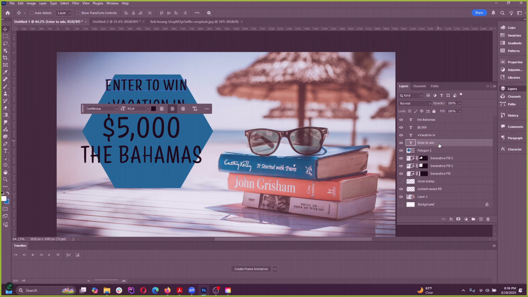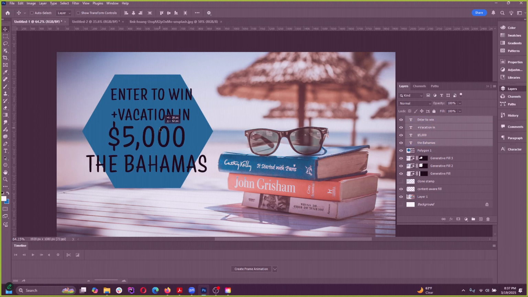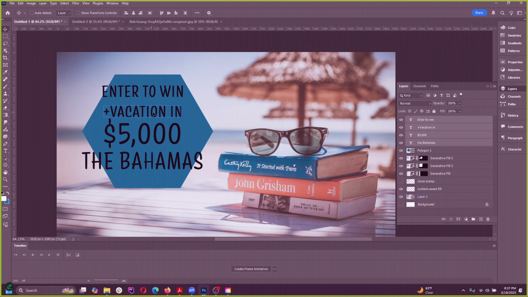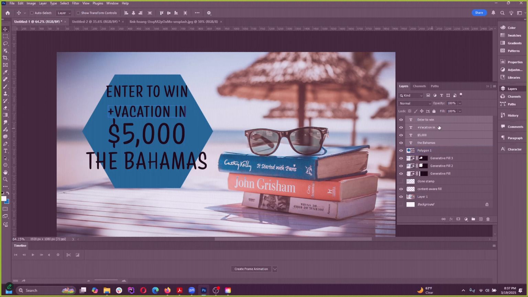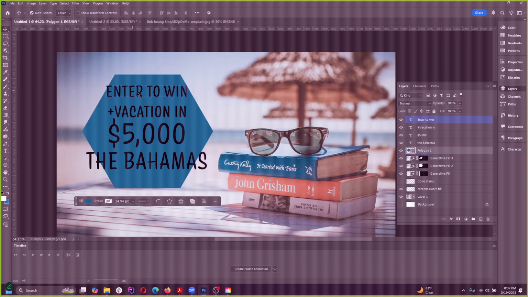So enter to win and vacation in. I'm actually gonna rearrange this to make more sense to me. So on the top it's enter to win, so we'll put that on top. And vacation in. Then we have the 5,000. Then we have the Bahamas. That way it's kind of easier for me to figure out which one to click on. I'm trying to select the text layer because it's kind of hard control clicking the text if you have auto select on. Again, you might actually click the shape in the background instead of the text. So I would rather select it through here.